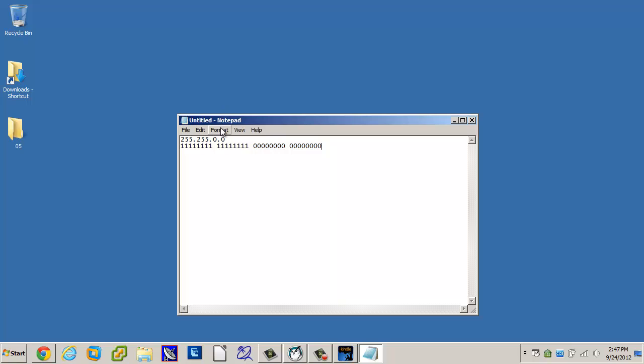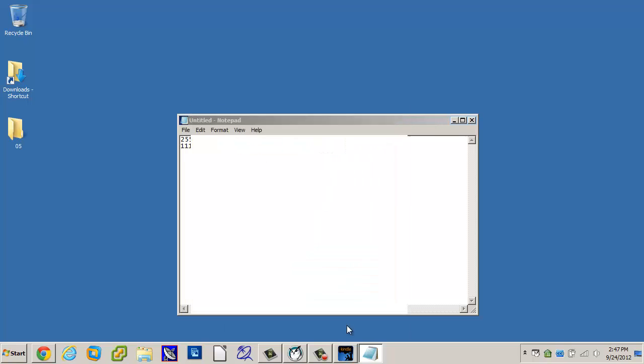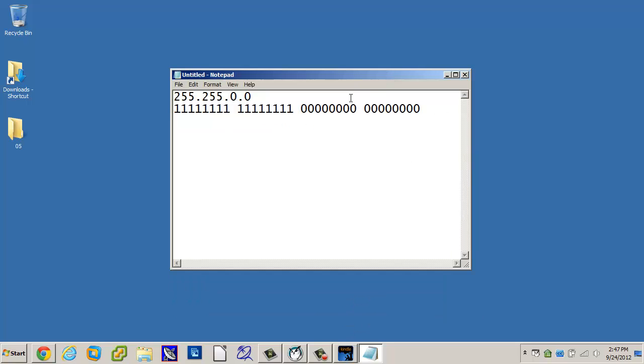Wherever I have ones, a 1 equals a network ID, and a 0 equals a host ID. So in this case, I'm using 16 of these 32 bits to represent the network. So this portion would be the network. It's not just limited to 255s though.